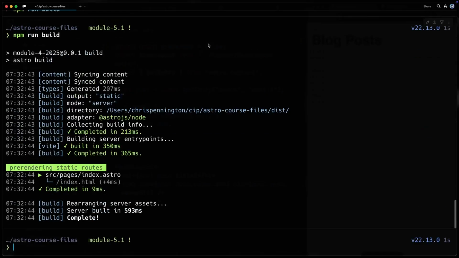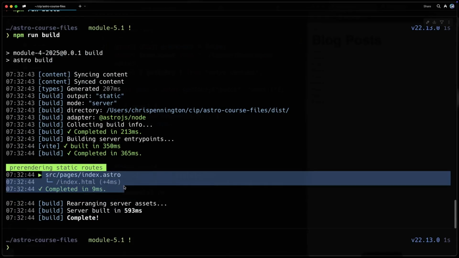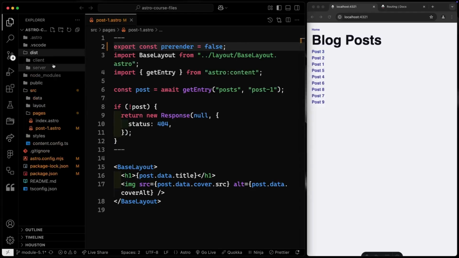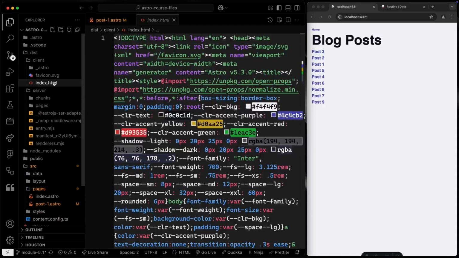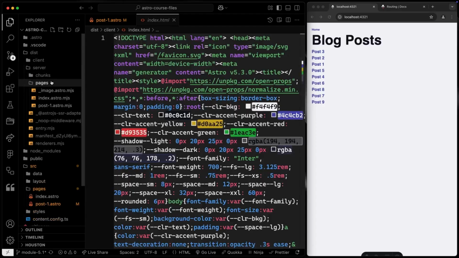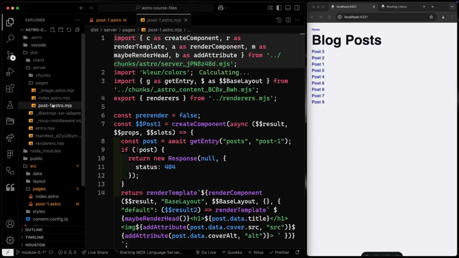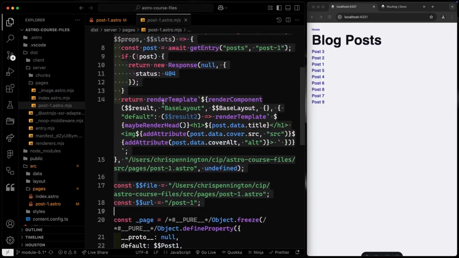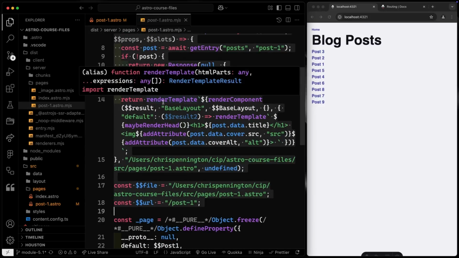And notice as we build, it does generate static routes, but it also does some server stuff too. And notice what's missing in these static routes. No post 1. So if I come back over here and I look at the dist folder, now under client right here, I should see the index, but I don't see post 1. Instead, what I get down this way is a pages directory where post 1 is an MJS file. In other words, it's actually giving the server the code it needs to build this page live. Now when somebody goes to this page live, it will actually go ahead and fetch all this live.